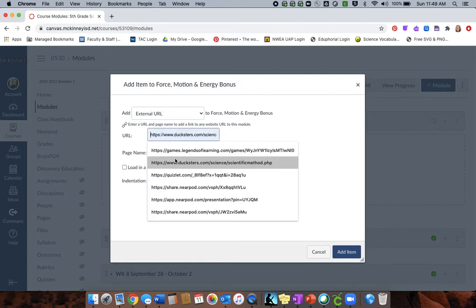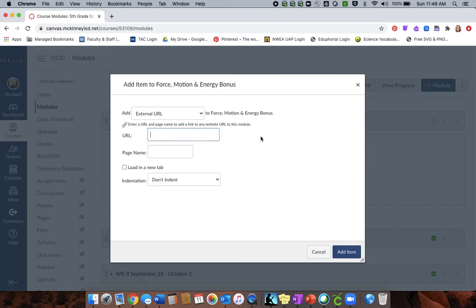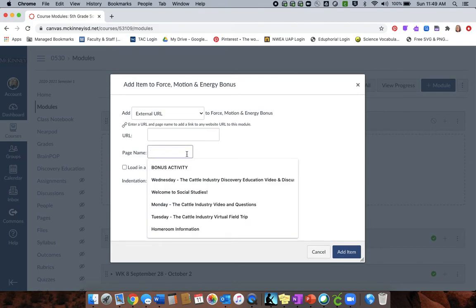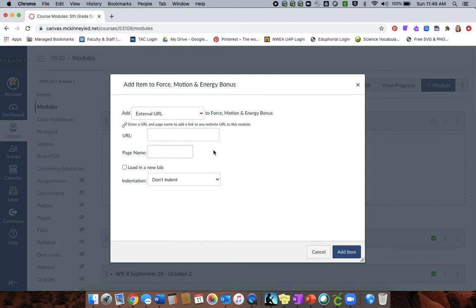And then we're just going to find a website that we like for them to do. I like to give them bonus activities that I know we won't get to, but that still use the content, but maybe something a little bit more fun like a game. And then you can add the name of the page, and I like to load it into a new tab so that when they click on it, it doesn't take over their Canvas tab at the top. It just adds it to a new tab so they can still go back into Canvas very easily.